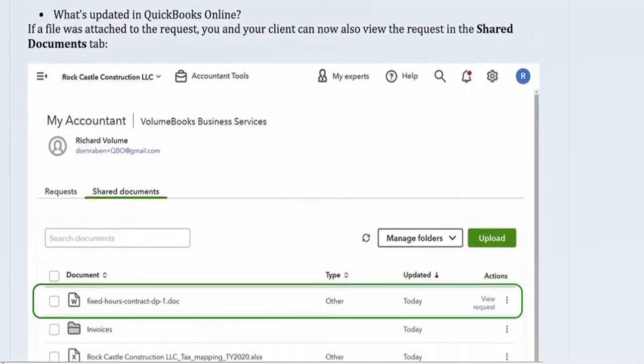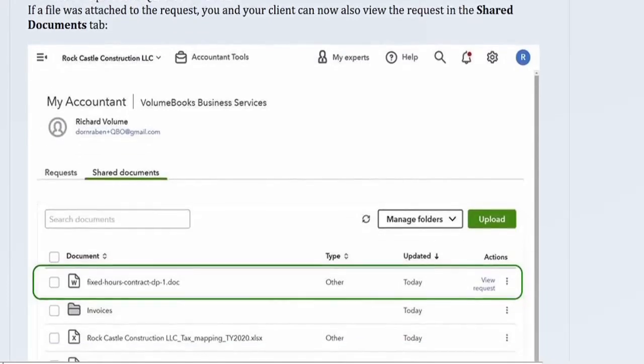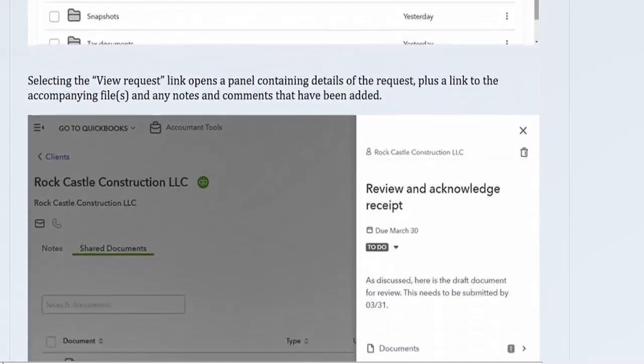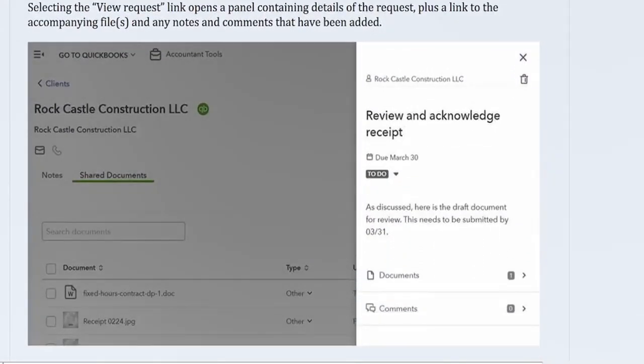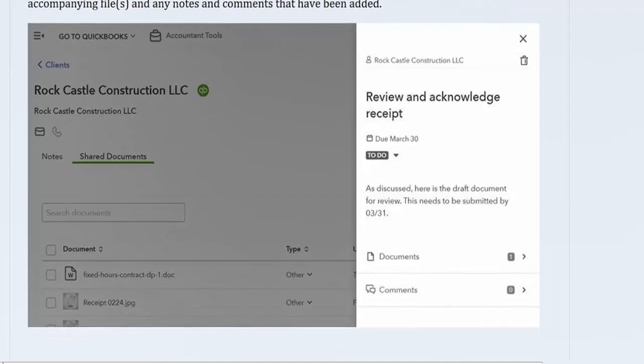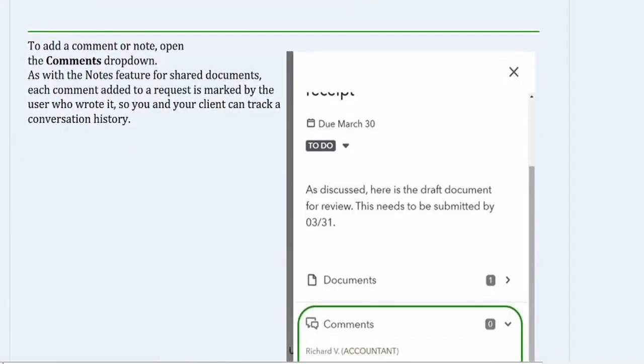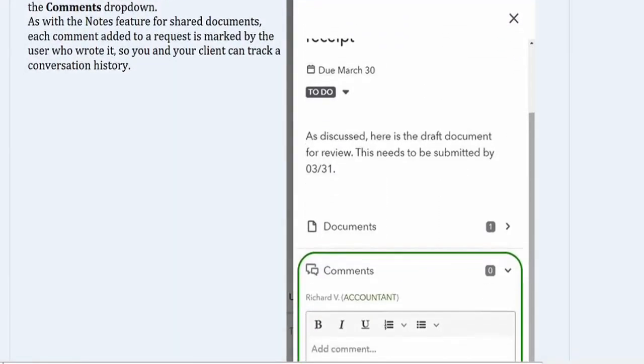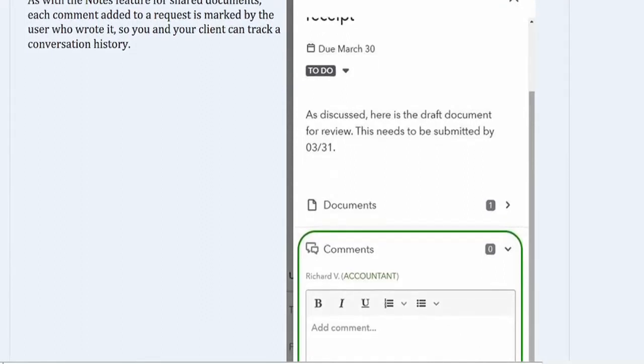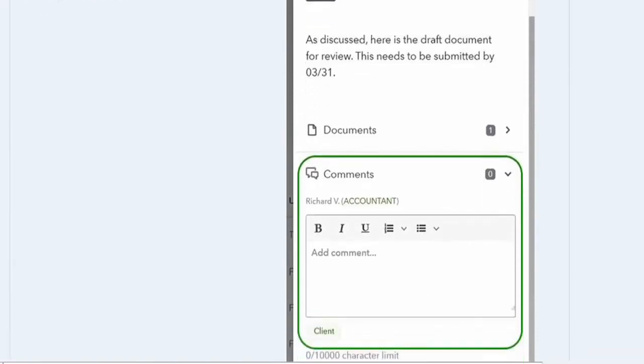What's updated in QuickBooks Online? If a file was attached to the request, you and your client can now also view the request in the Shared Documents tab. Selecting the View Request link opens a panel containing details of the request, plus a link to the accompanying files and any notes and comments that have been added. To add a comment or note, open the Comments dropdown. As with the Notes feature for shared documents, each comment added to a request is marked by the user who wrote it, so you and your client can track a conversation history.